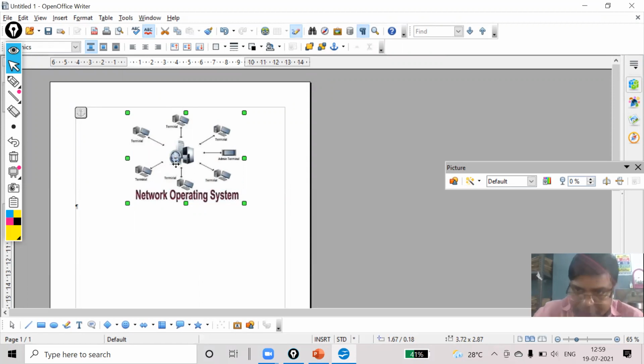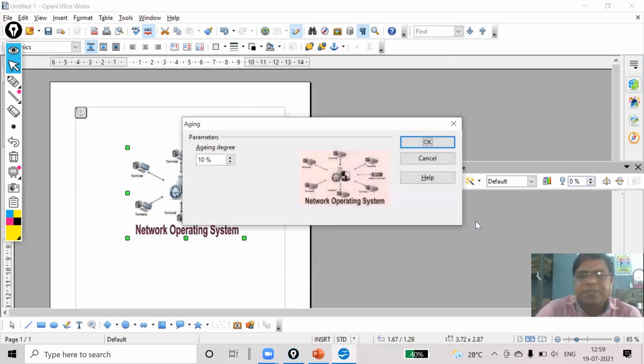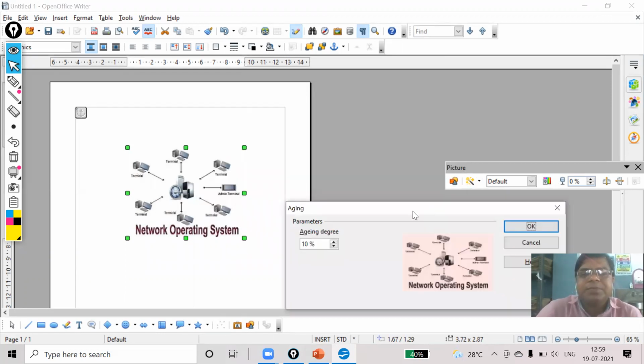Clear? Okay. Now, my first part is the filter. How are you going to filter this image? There you have different options. Suppose I have taken aging. Click on this, and this dialog box will appear. Now, what will be the degree for that one? You can decide yourself. It is up to you. You can see your picture is going to be changed, the quality of the picture.